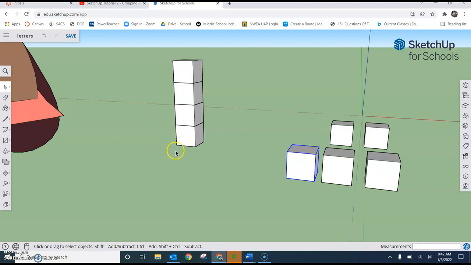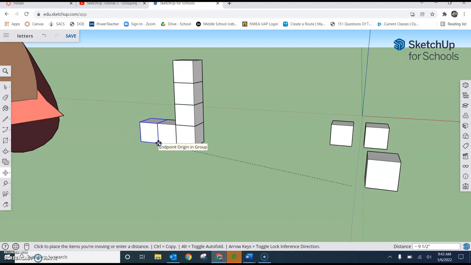Okay, so for this one, that bottom midpoint might not be very helpful. The side midpoint would be more helpful, or I could do corners. Let's try corners this time. So I grab the corner of group, and I aim for that corner of group, right? So you can do corners or midpoints. Just don't grab the middle of the face, right? So space bar, M for move. We'll grab a corner again and aim for that one.